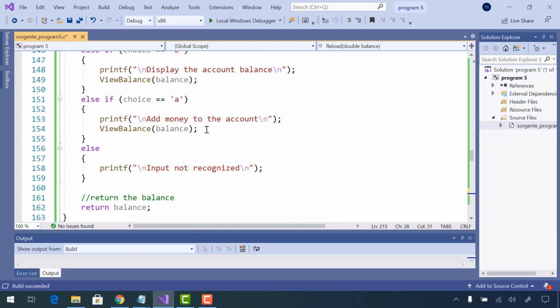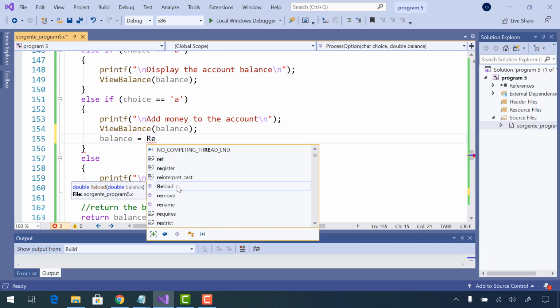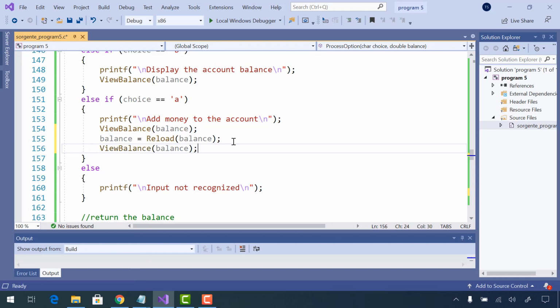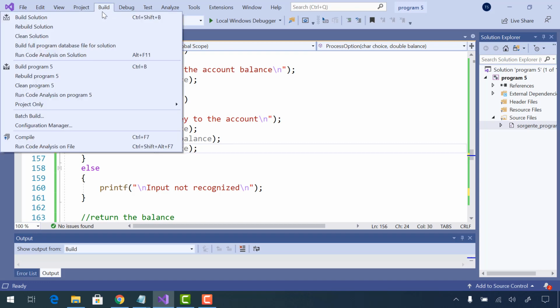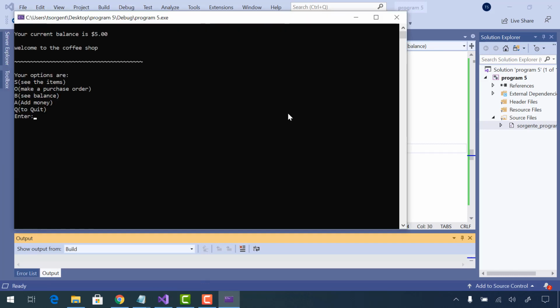So when you add money, then the name of the variable is called balance. So balance equals reload. That's the name of the function. And you pass it the balance. It's the same that you did in program 3. And then you want to view the balance. Hopefully you're seeing now how convenient it is to reuse functions over and over. That's the whole point of this assignment. It's not to do a coffee app. It's to reuse. So let's test.